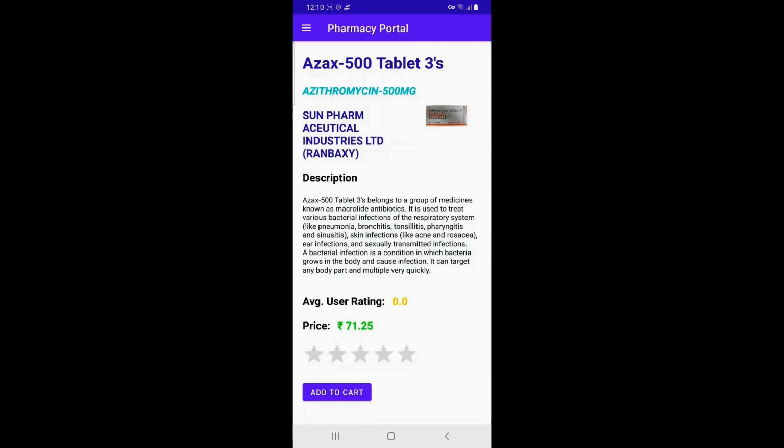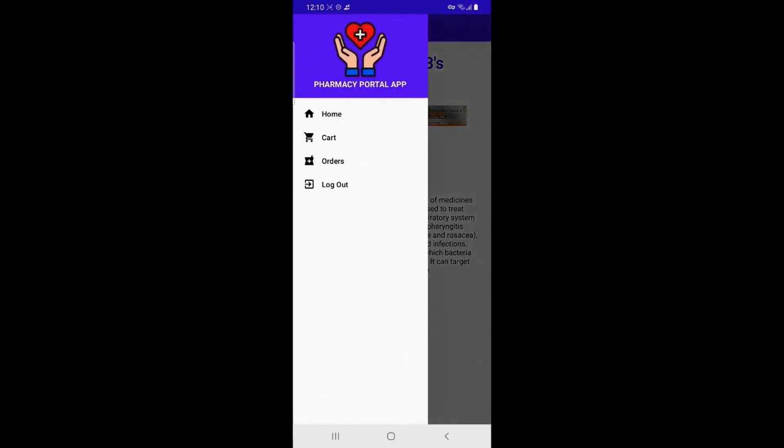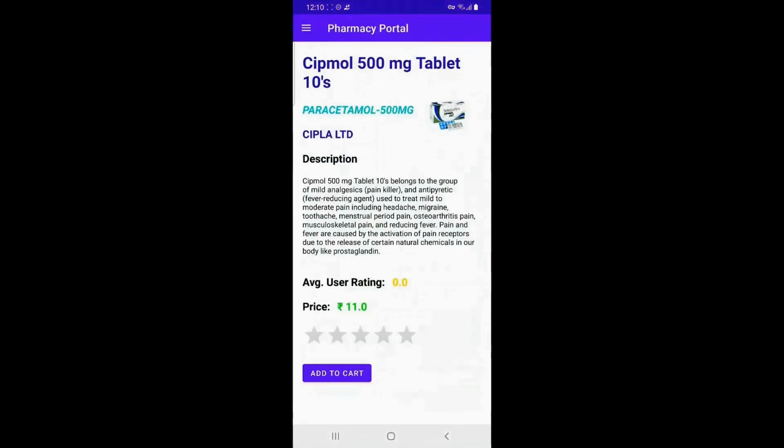Now let's go back to home and look at the various details of the medicines more carefully. So let's have a look at Cipmol. Here we can see the trade name, the scientific name, the manufacturer name, the description, the average user rating and the selling price of the medicine. Now I will show you how to rate a medicine. As you can see, there are 5 stars, and by clicking on the stars we can easily rate the medicine. We'll also get a toast message that the rating has indeed been updated.